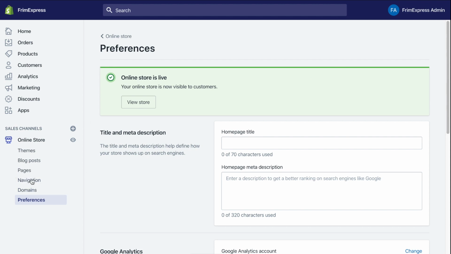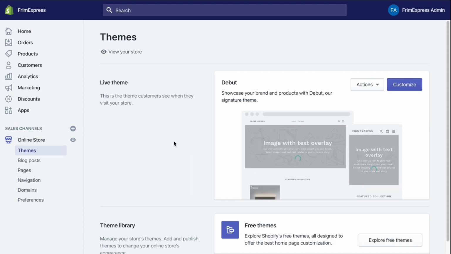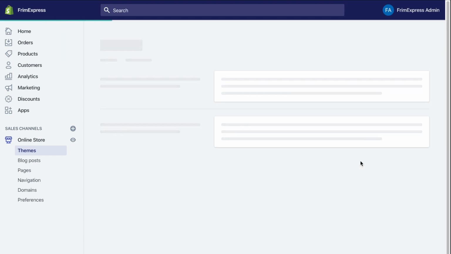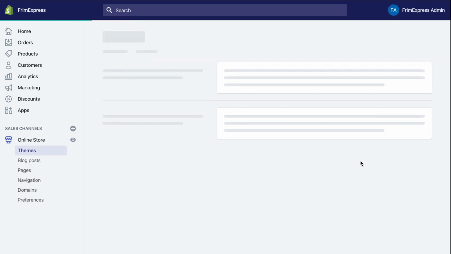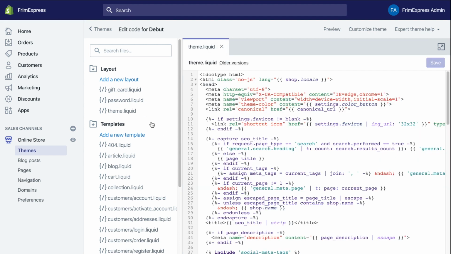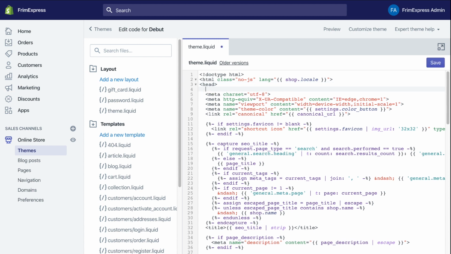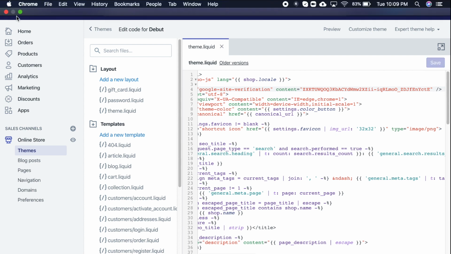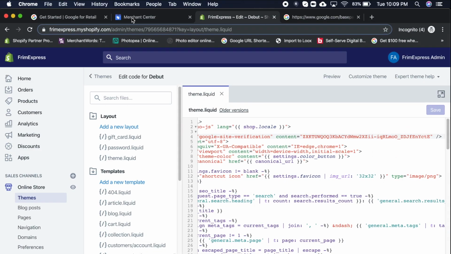And then we're gonna go to online store again. On this page, you're gonna go ahead and select actions, and you're gonna go to edit code. And then you're gonna go to theme.liquid. And then right underneath that very first head tag is where you're gonna put that HTML tag, just like that. Google site verification, hit save. And then let's go back to Merchant Center.